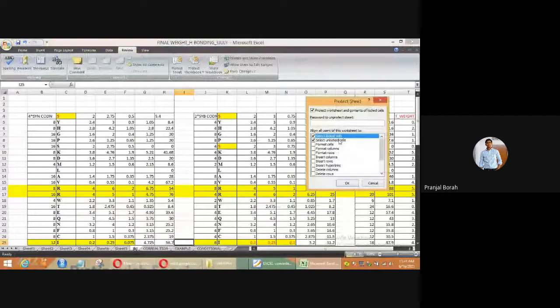Now, protect document. If you provide a password, then no one can access it. You can restrict the user from formatting your document. If you want to restrict, what type of restriction do you require? This is the restriction you have. For example, you don't want to allow someone to format a cell.